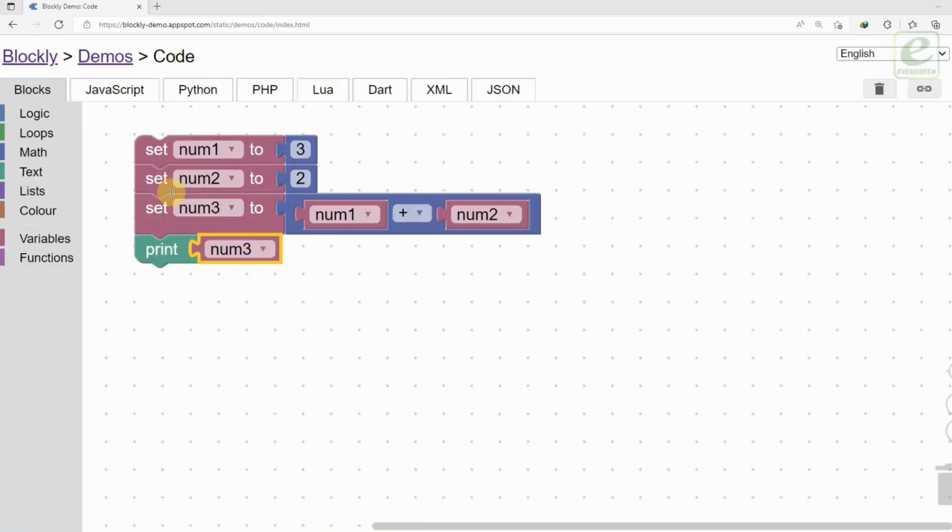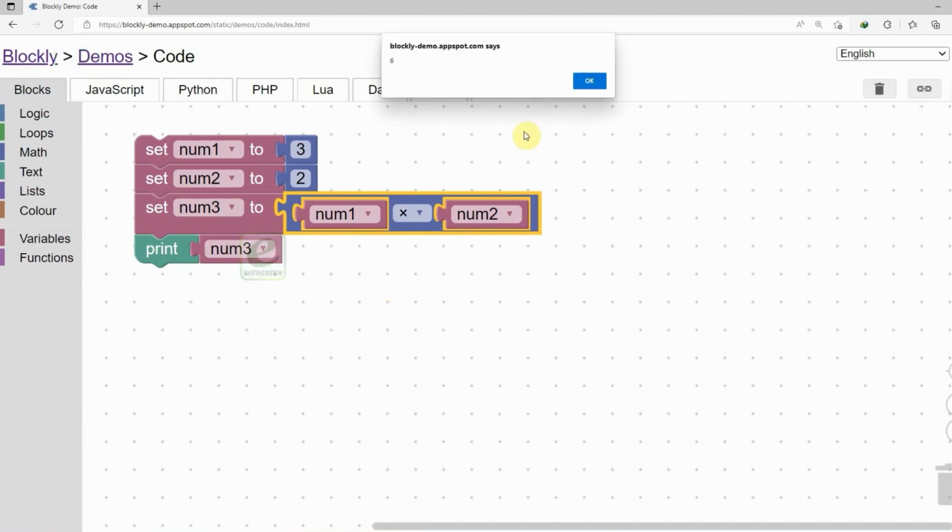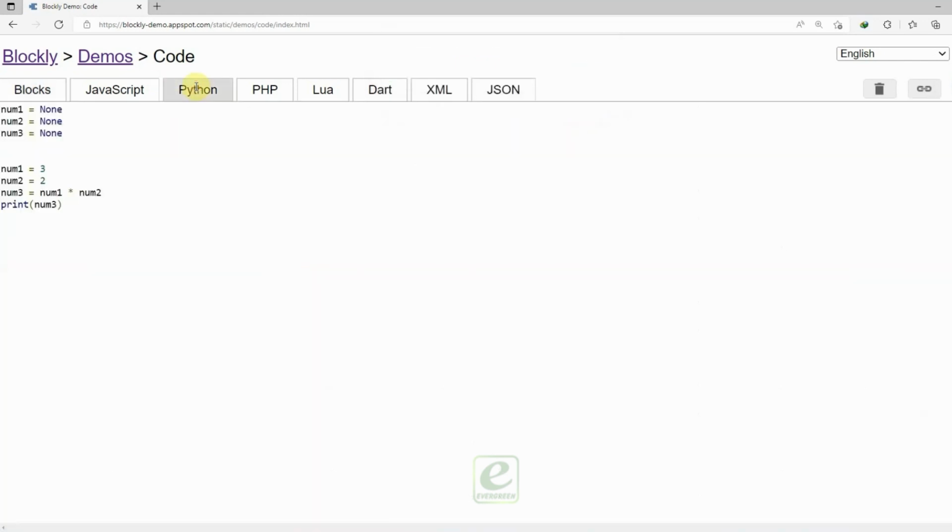Now we are almost done. Just we need to change the operator in the operational block. Right now it's minus. Just set it to multiply. Run the code to check the output. 3 into 2 is 6. You can also check the Python code generated due to the blocks.